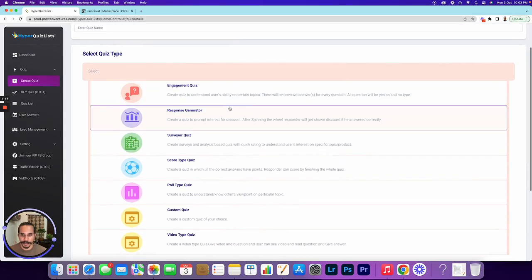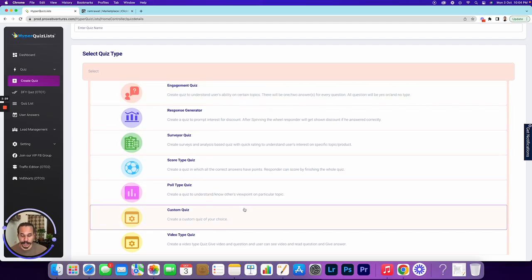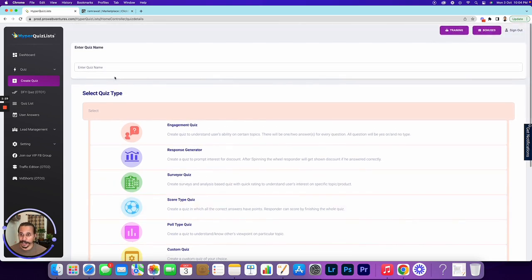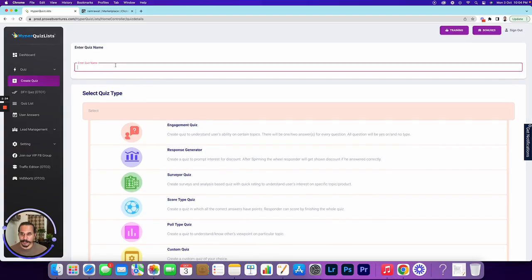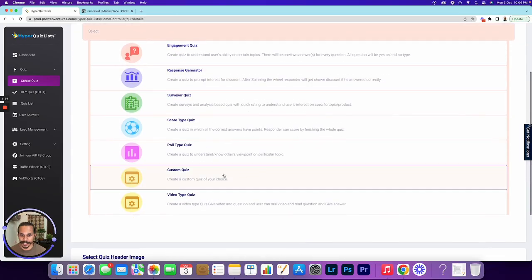Here you can see there are a total of 7 options. You can create 7 different kinds of quizzes, so based on the kind of responses you want, you can create the kind of quiz you want. For demo purposes, I'll create a custom quiz where we have full flexibility on what kind of quiz we want. Before we do that, let's create a niche-based campaign. For example, you want to create a campaign for people who are interested in a diet plan to lose weight. So let's say diet plan campaign 01, and I'll select the custom quiz.